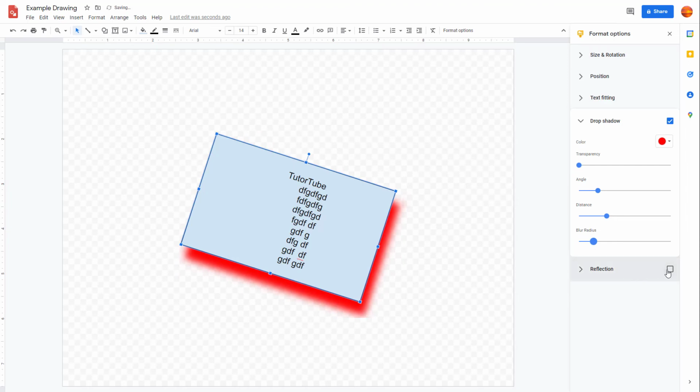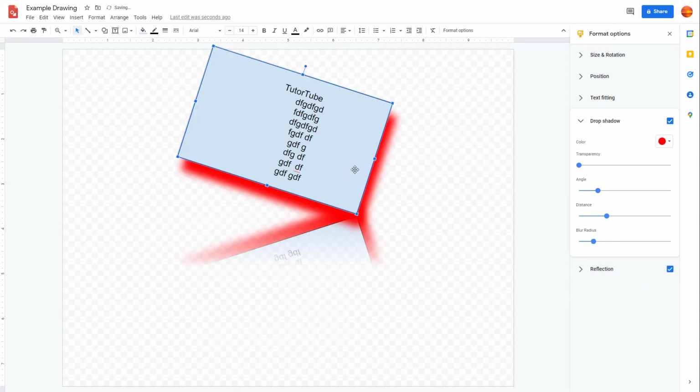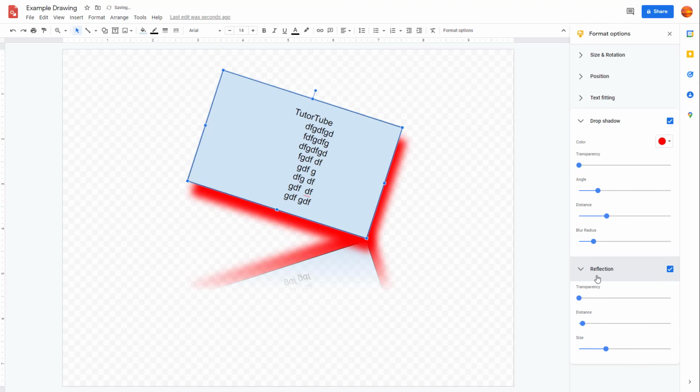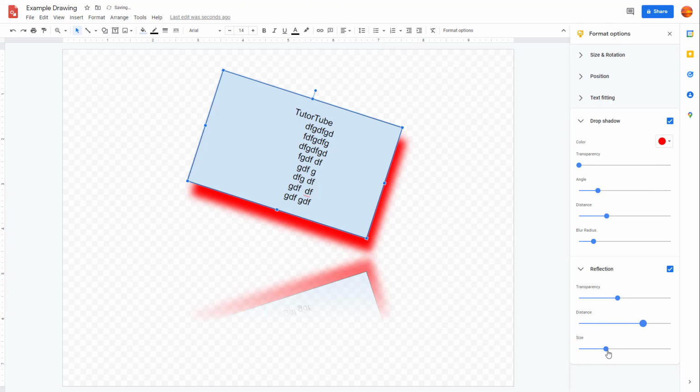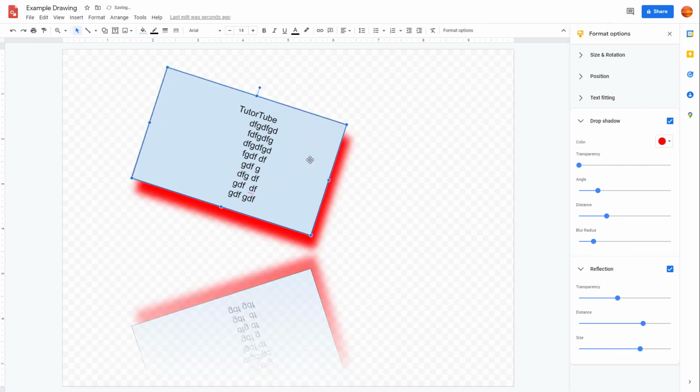Another effect that you can add in is reflection, as you can see, and this is what you have. So if I were to go right here, increase and decrease the transparency just like this, then you can increase and decrease the distance, increase the size of the reflection as well, and work with this and add in the effect you want, as you can see. And that is how you can work with the formatting properties in Google Drawing.